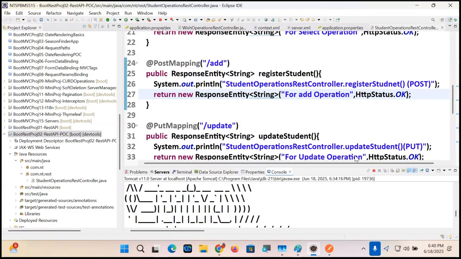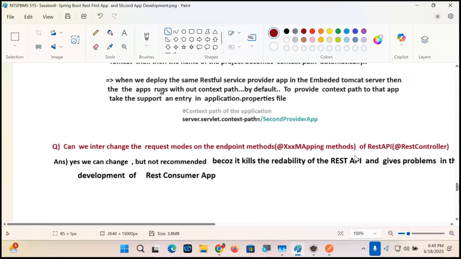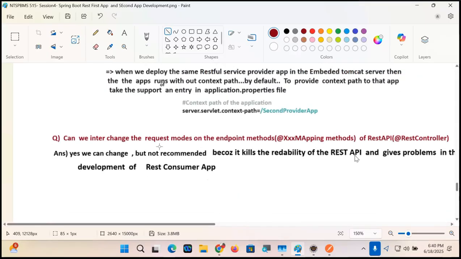Okay. All these are clearly specified over here. You can use them for practicals, guys. Can we change request modes on endpoint methods of REST API? Yes, we can change, but it is not recommended because it kills the readability of the REST API. Sir, in get mapping, I will write insert operation. In post mapping, I will write select operation. Write it. No one says anything, guys.